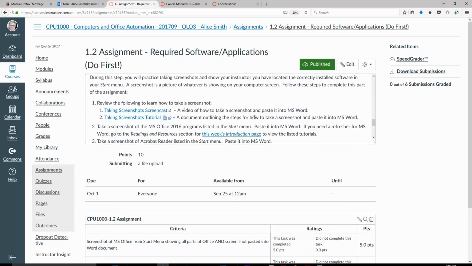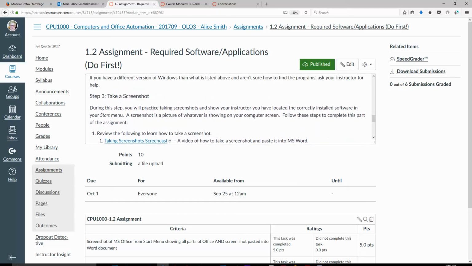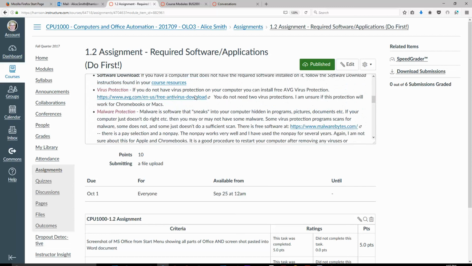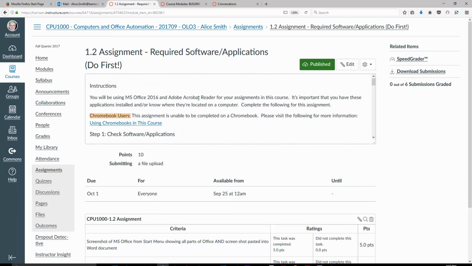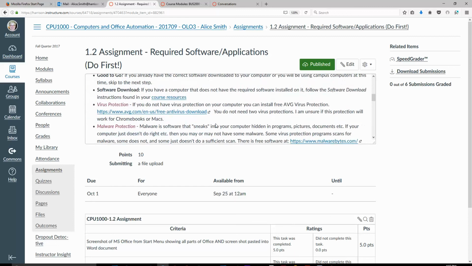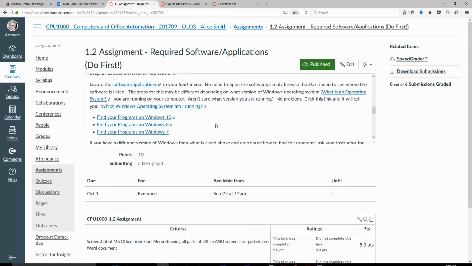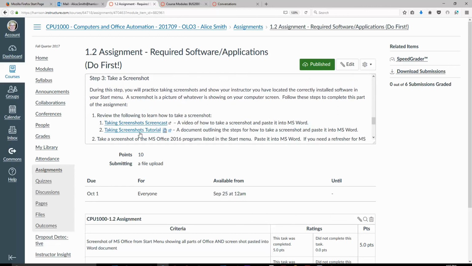Now, taking a screenshot. Your assignment is to actually take screenshots showing me that you have Adobe Acrobat Reader, and then you do a screenshot showing me that you have Microsoft Office 2016. So that's where we are at right here.